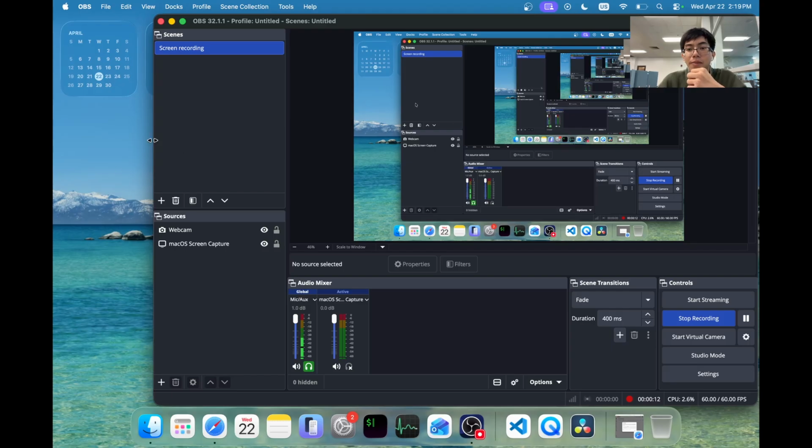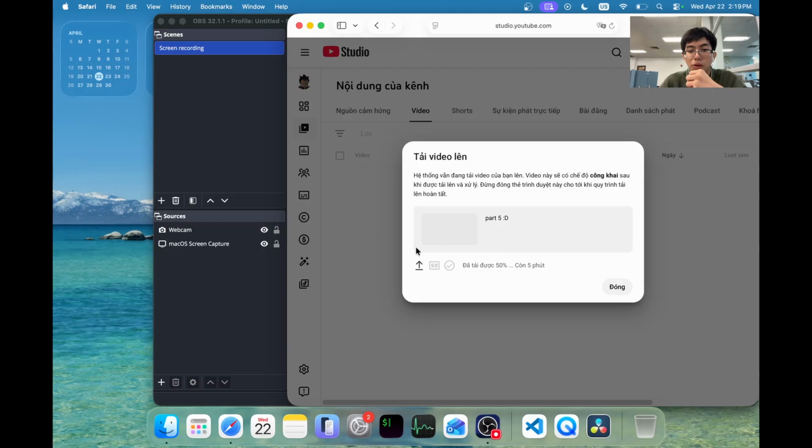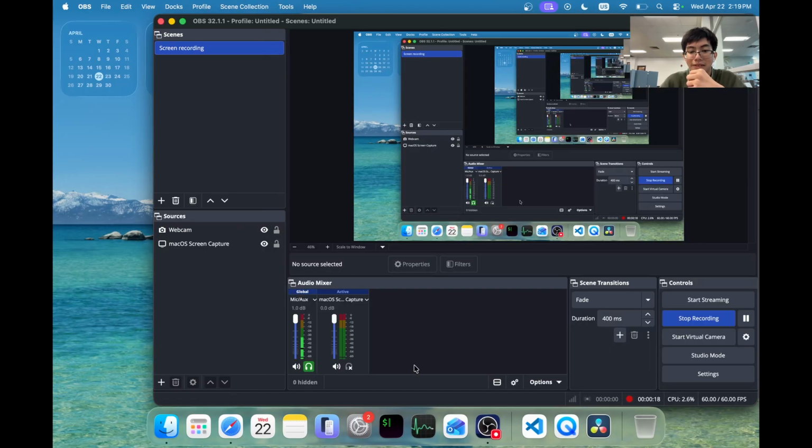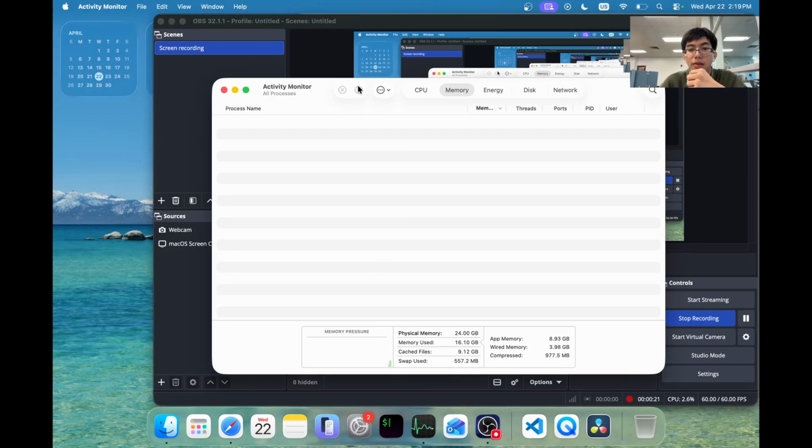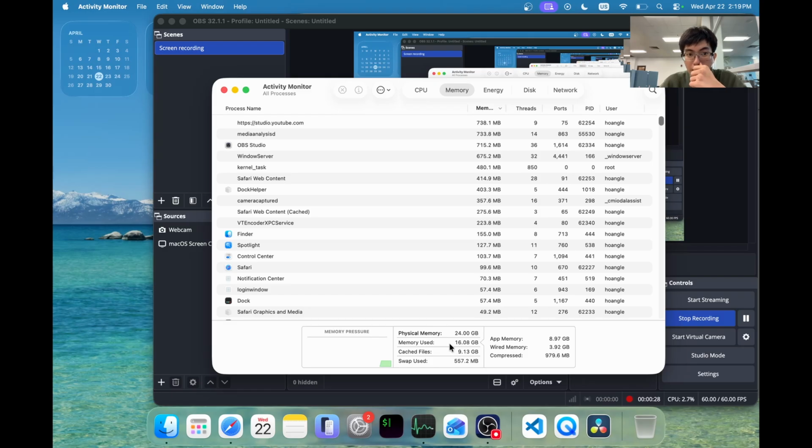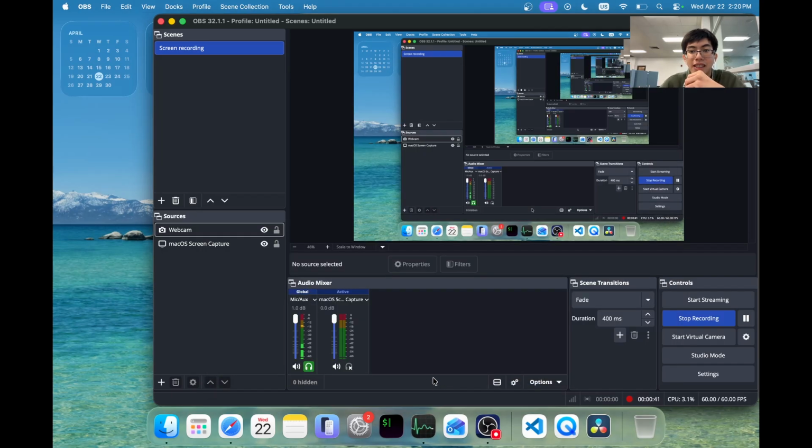Does this work? Yeah, it relatively works. I'm trying to upload it on YouTube, but let's check the memory usage. It uses a lot of memory for some reason. You have YouTube Studio. Ah, it used more than 24 gigabytes. Okay, finish work.